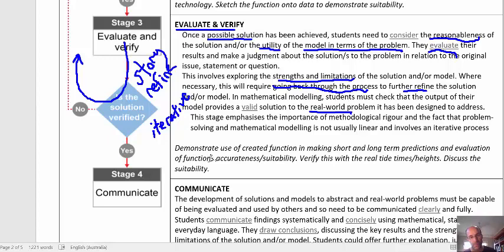So tides are different for every little location. So you might want to do a bit of background reading about that, perhaps, if you don't know much about tides. And you need to demonstrate the use of your created function in making short and long-term predictions.